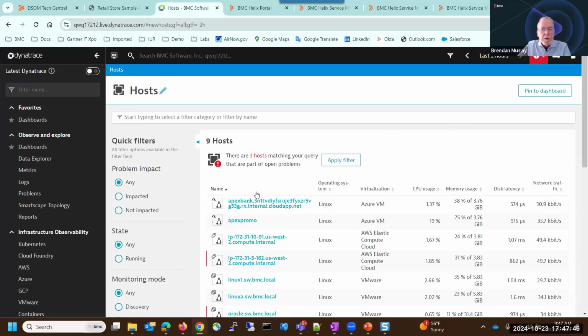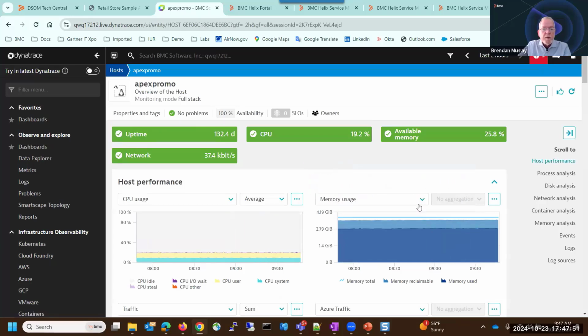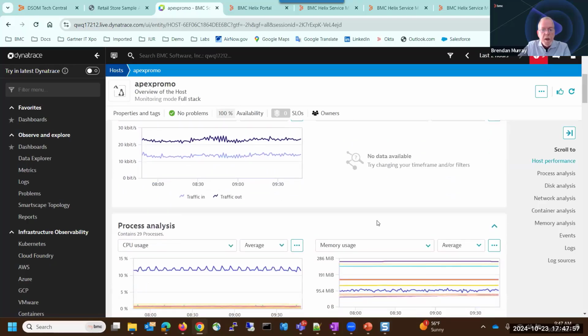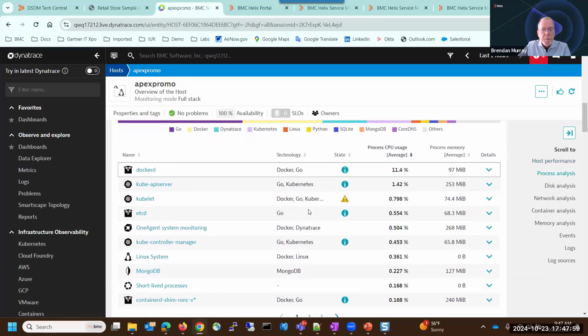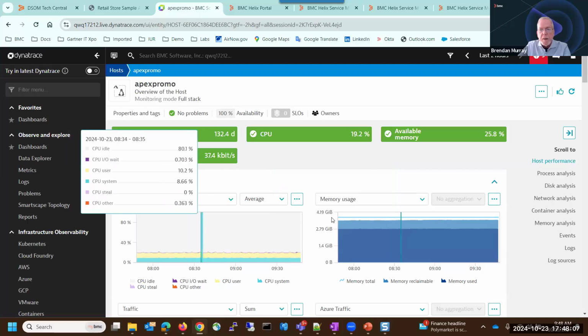So I'm actually monitoring infrastructure in Dynatrace as well as aspects of my application, my retail application. So I can see traditional infrastructure metrics, host performance, memory utilization, and so on. I'm getting process level data. So that data is all flowing into Helix Operations Management. So we're consuming all of this metric data.